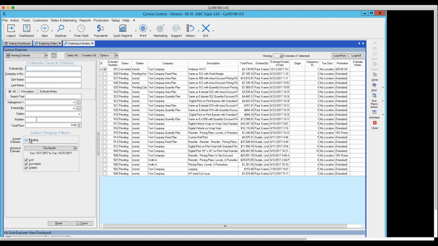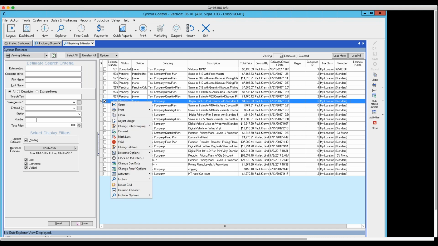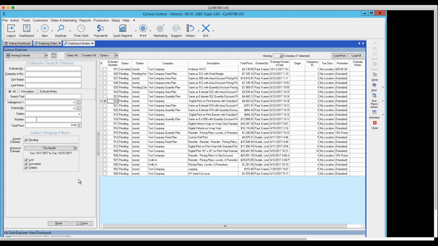Pending is where life begins. If it's been converted, it's going to show that it's been converted. If I've deliberately marked it lost or voided, I can select one here. I can right click and I can say mark it as lost, or I can say void it. So estimates have 4 statuses. It begins life as pending. Hopefully it's going to get converted to an order, but you could also mark it as lost or mark it as voided.